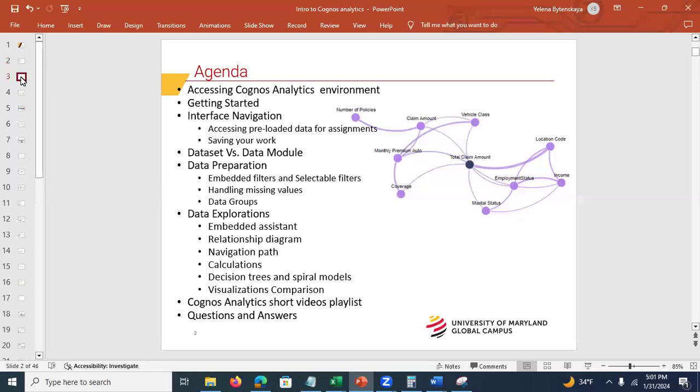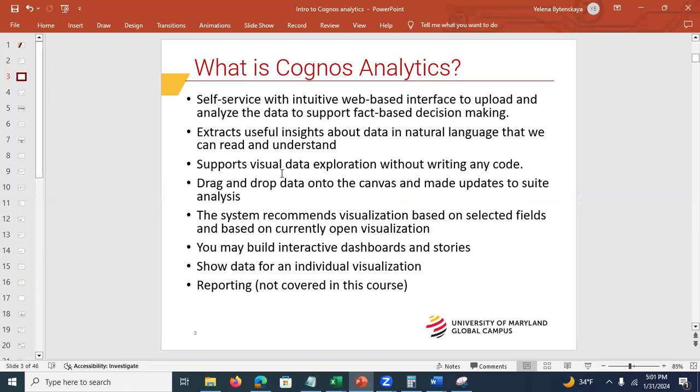All right? So now you might be wondering, what is Cognos Analytics? Well, it's self-service and it has an intuitive interface. The whole idea is this: I load the data and it just gives me insight about the data. It extracts those insights and I'm not writing a single line of Python code or R code or Java code or whatever language you use. You can drag and drop data to the canvas and it provides you visualizations. And the system is going to recommend related visualizations based on the visualizations that you're currently looking at.